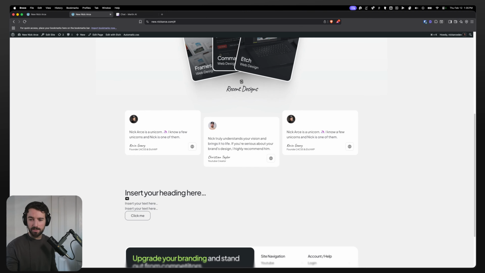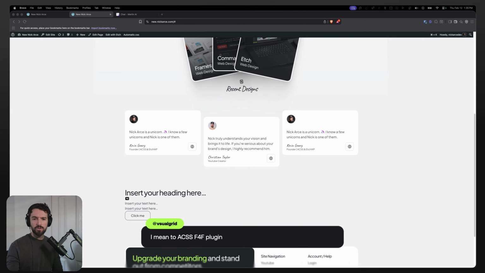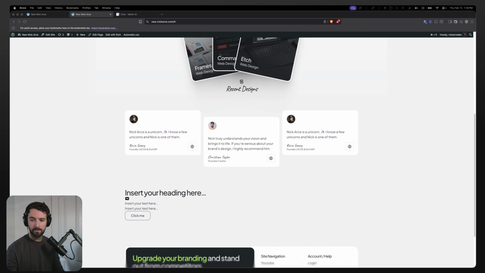I mean, the ACSS frames for Figma plugin. What did you change? So you said you changed the color, but the background of it went white. I could try it in a test environment and see.